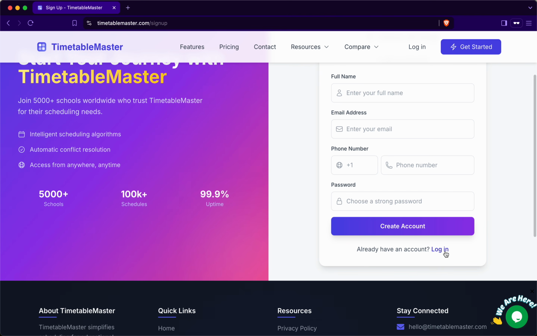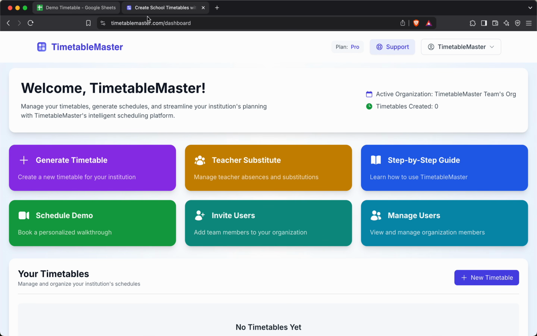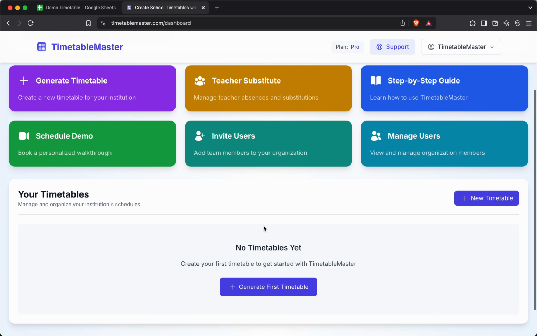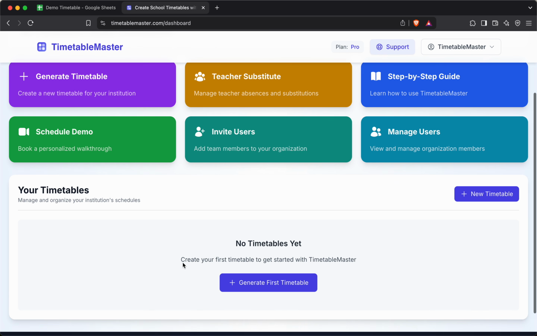If you already have the account, you can click on Login. You can log in using Google, or you can log in using your email ID and password. Right now, I already have an account, so I'll just close this window and I'll go to my account. So if you have just made an account, this is how you will see the dashboard, right? You will not have any timetable.